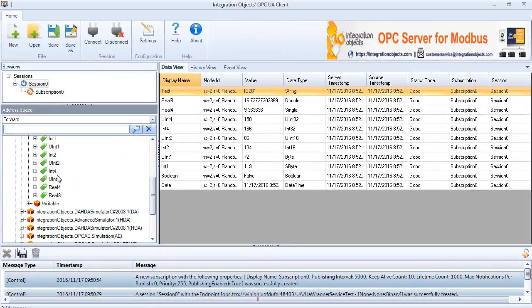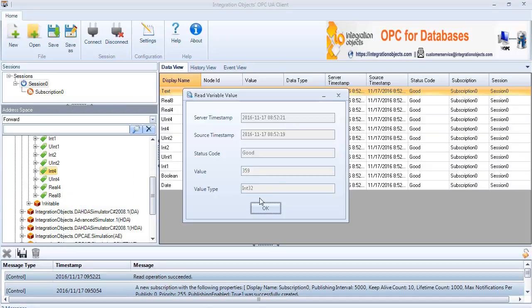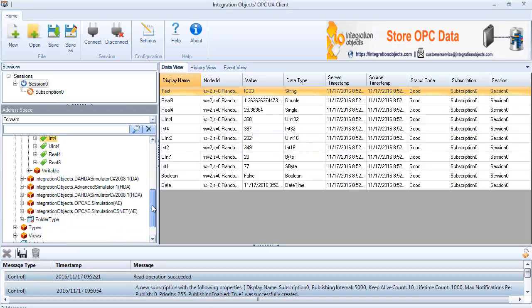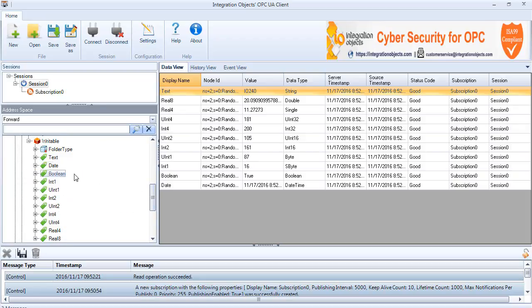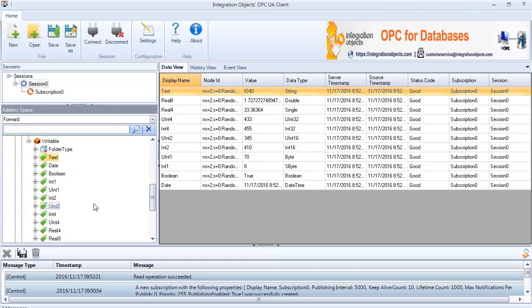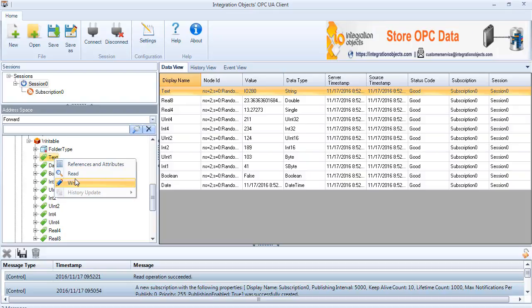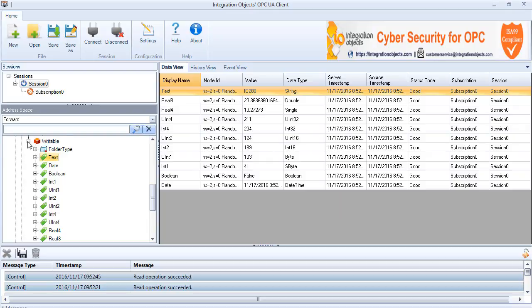To continue with the OPC DA feature, right-click a variable node and select read to read its value. Right-click a writable variable node and select write to write a value. You can see that the value was correctly changed.